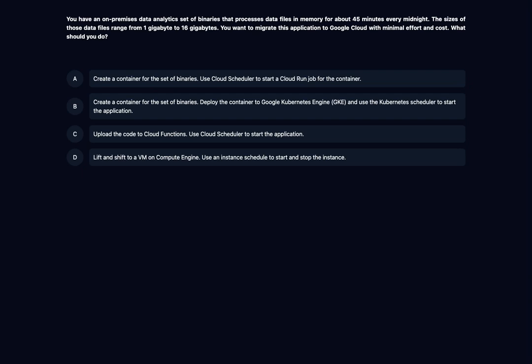What should you do? A. Create a container for the set of binaries. Use Cloud Scheduler to start a Cloud Run job for the container. B. Create a container for the set of binaries. Deploy the container to Google Kubernetes Engine, GKE, and use the Kubernetes Scheduler to start the application.